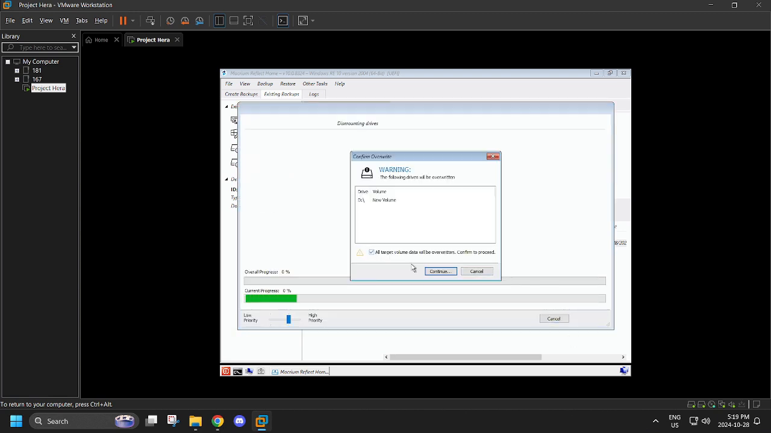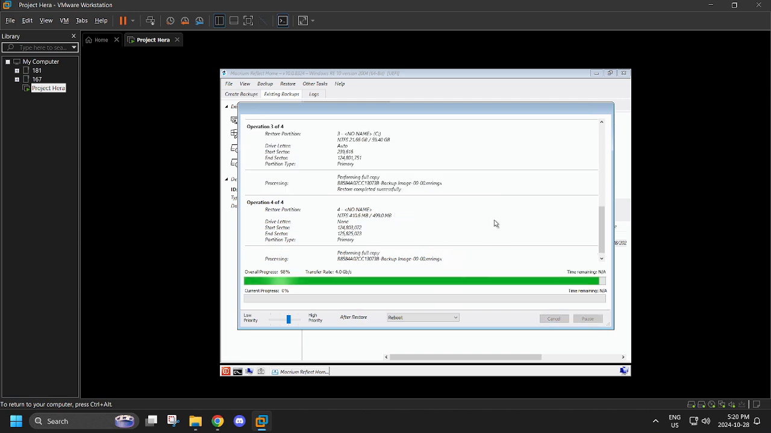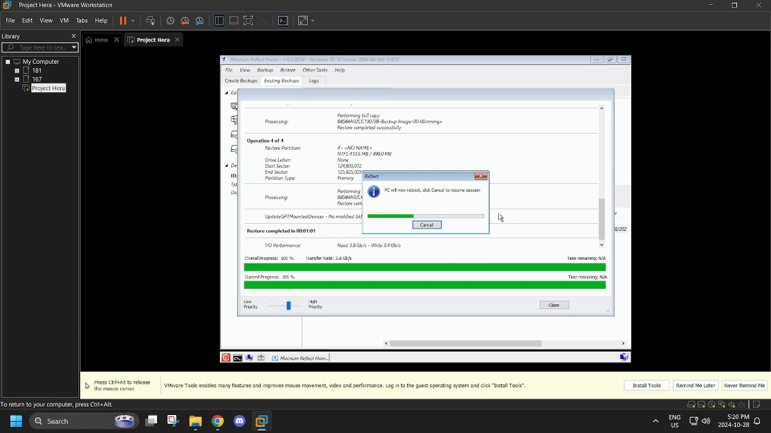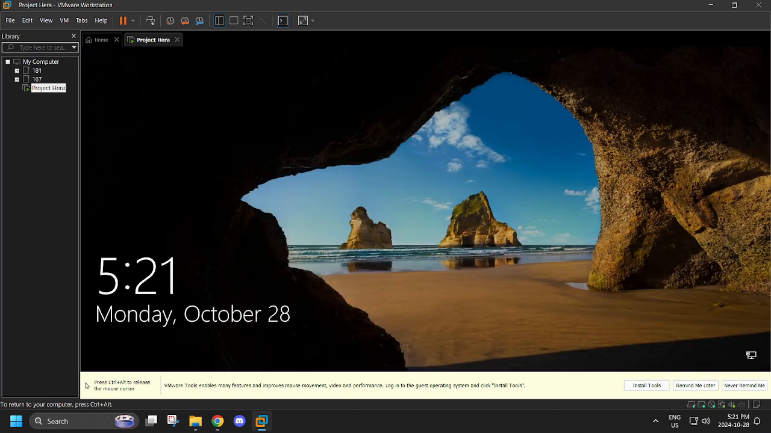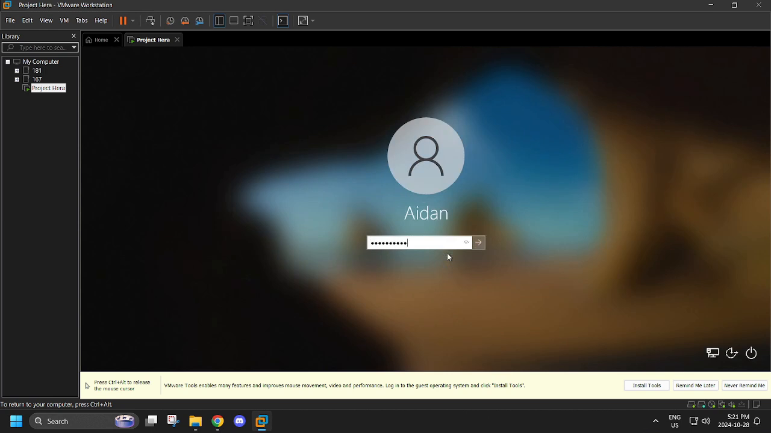All target volume data will be overwritten. Confirm that. I'm now going to do a small cut. There we go. Now that it is finished overwriting, it will now reboot my virtual machine. And once that is done, I'll be able to log back in. There we go. I'm now going to log back in.